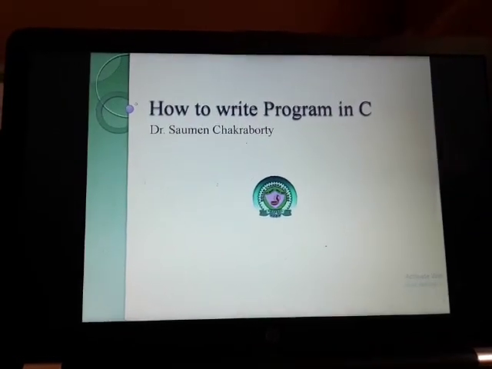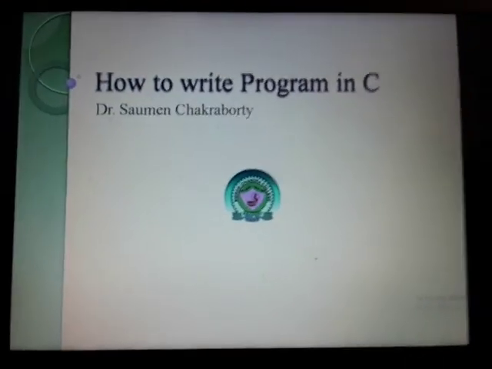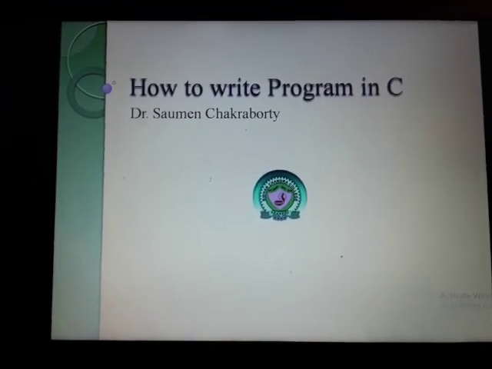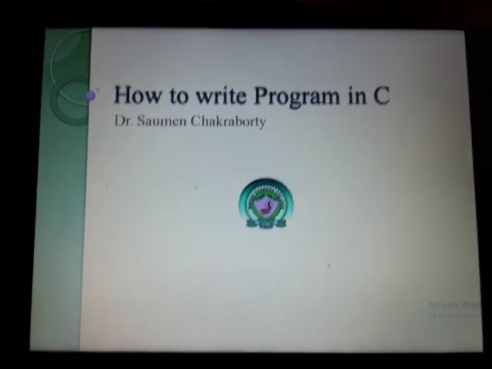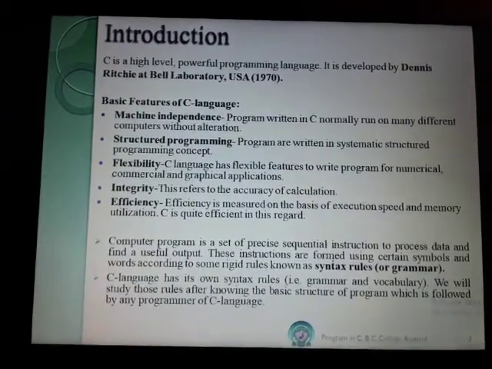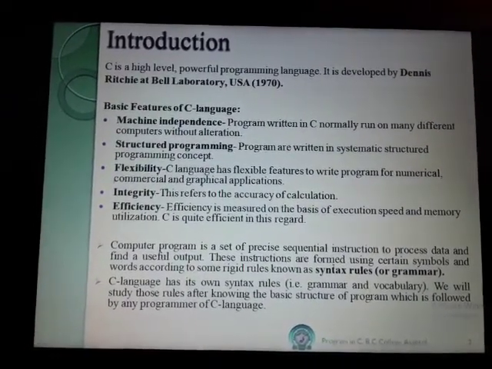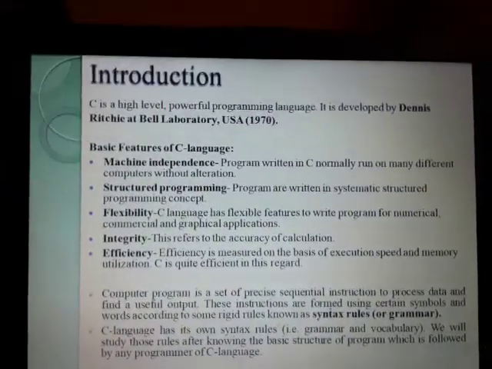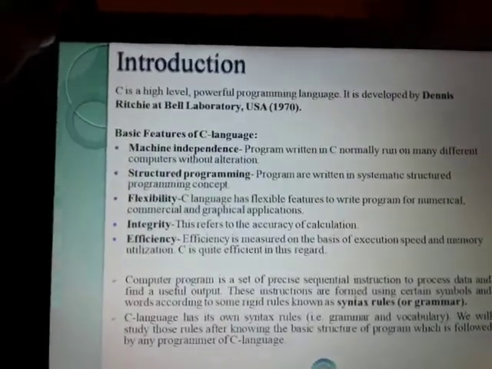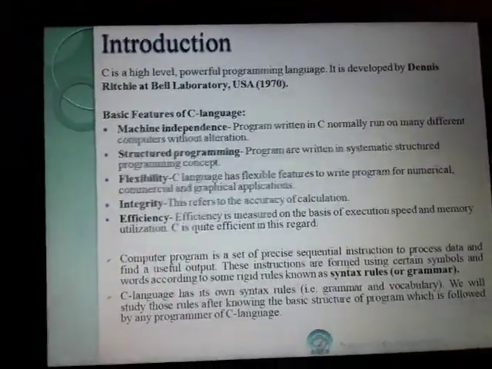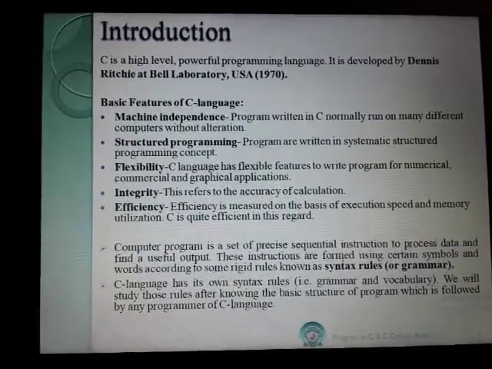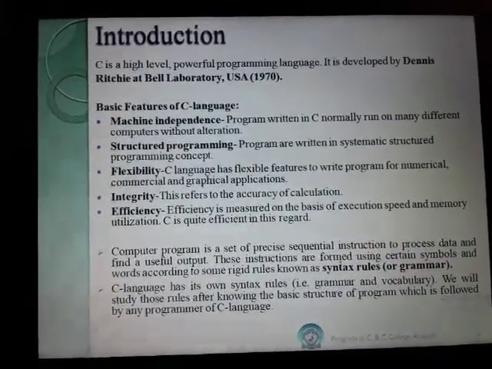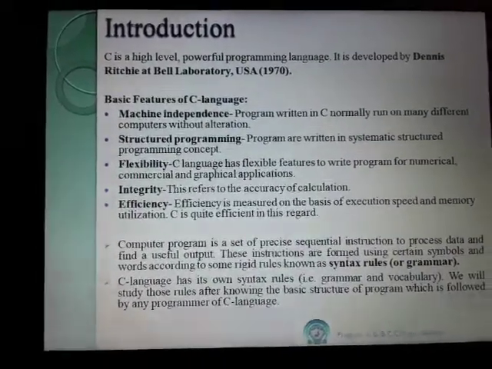Last class we learned about the algorithm and flowchart. Today we learn how to write a program in C, simultaneously the general basic structure of C. Here is some basic information about C. It is Dennis Ritchie who developed this language C in 1970 at Bell Laboratory in USA. Recently, many software developers use C in their software because of its advantageous features.